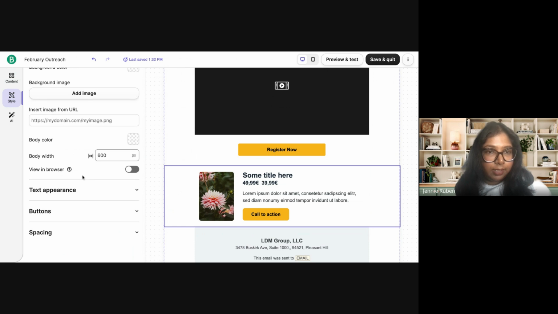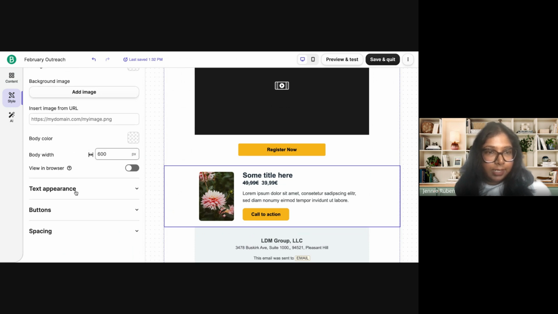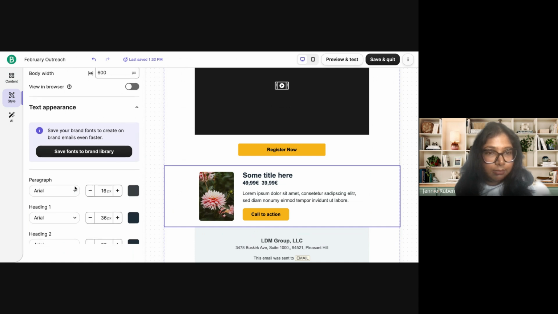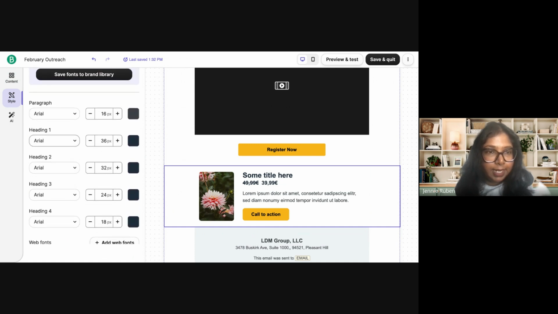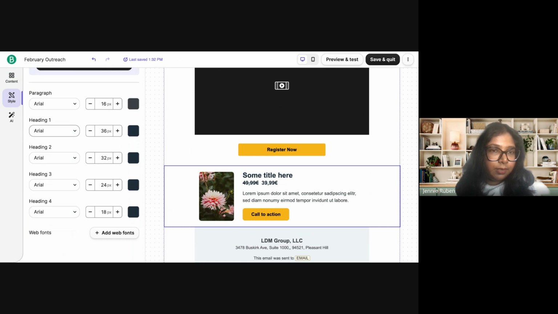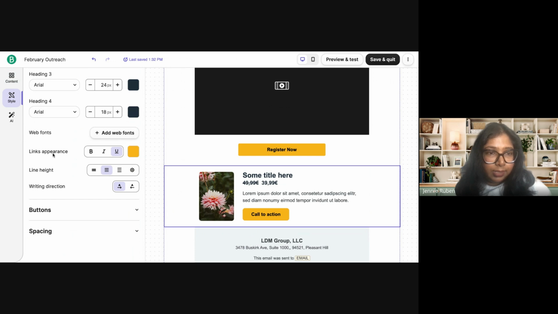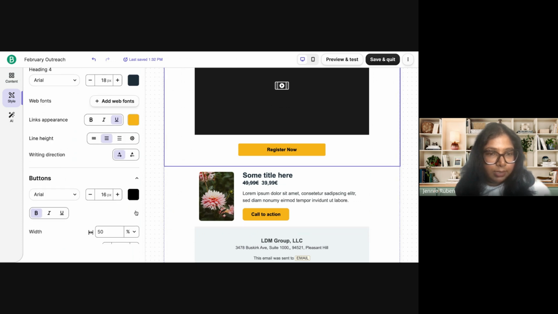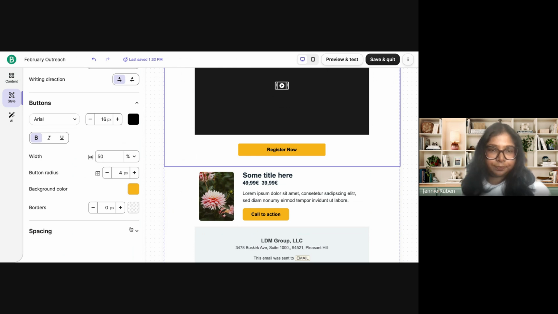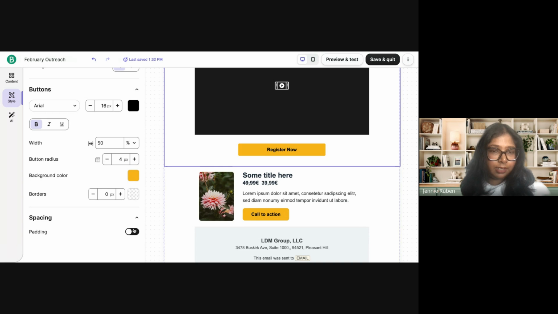Body color and the width, text appearance, how big the text should be, the font, and what the link appearance looks like. It's gonna be yellow, and all these, and the buttons, it's not gonna look like spacing.